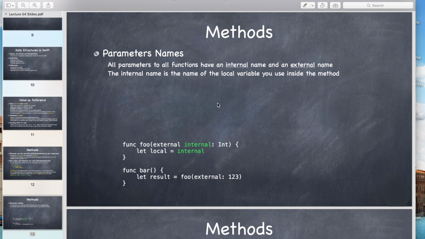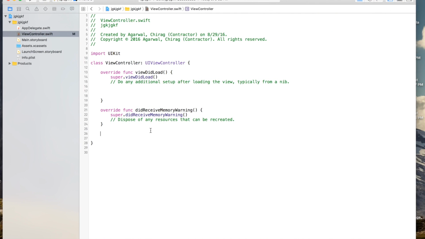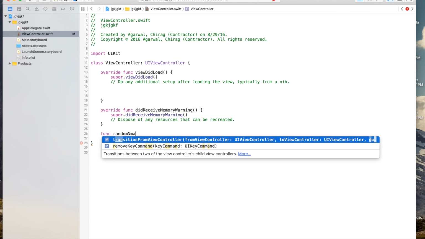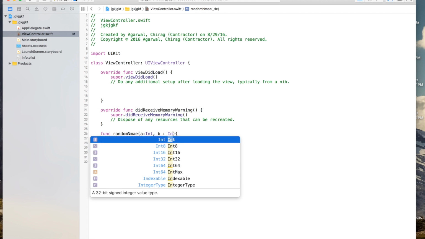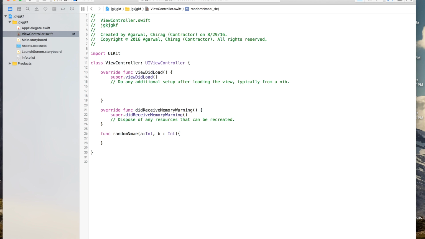Hey guys, so now we're gonna go over methods, how to make external and internal names. So you just make a func, you give it a random name, and now I want to give it an input A, and another input B. Now to make the method more descriptive, they came up with this concept of external name, which means you can give a variable two names.